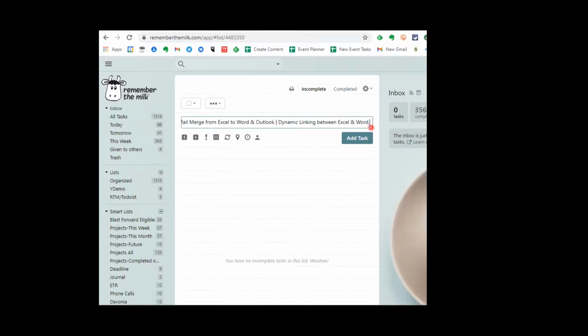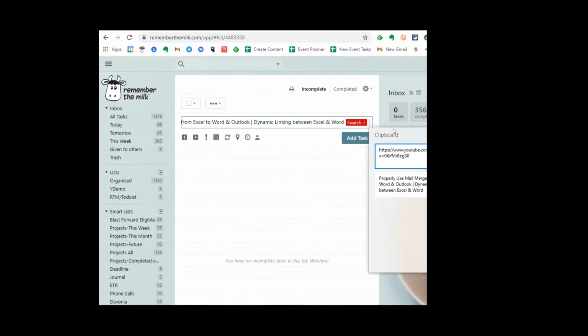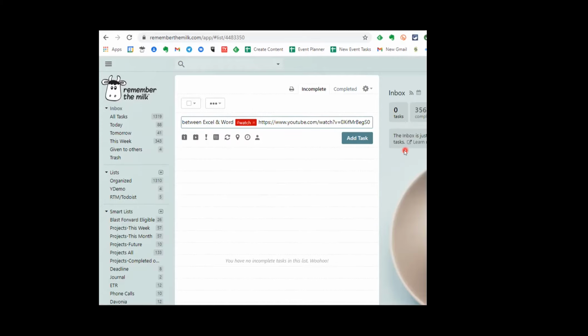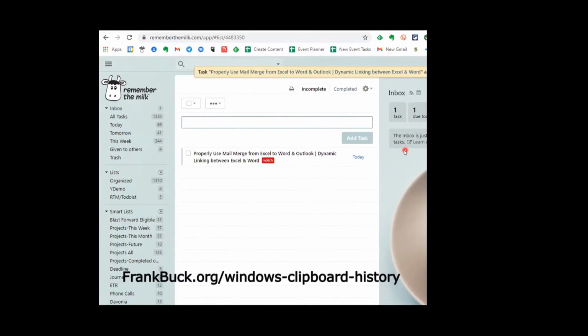And now I want to tag this. I want to watch this later. So I'm going to tag it watch. I hit the hashtag, the letter W. And what you see is I only have one tag that begins with W, so it's automatically going to select that for me. I hit enter and it selects that tag. And now I need the URL. I'm going to hold down Windows V, click on the URL, click enter, and it's on the list.